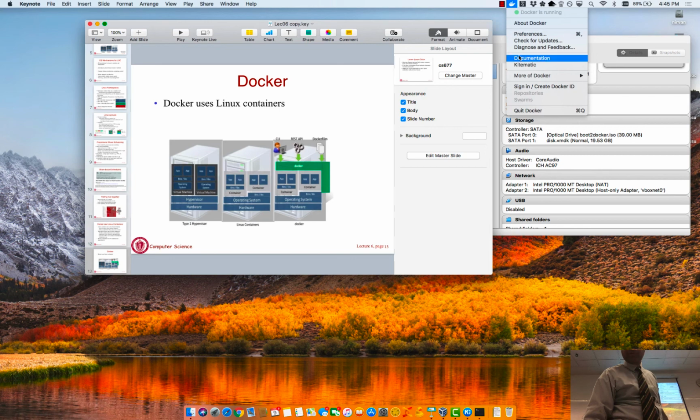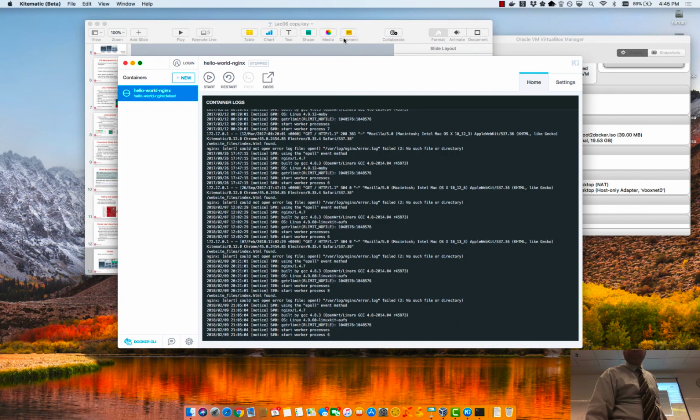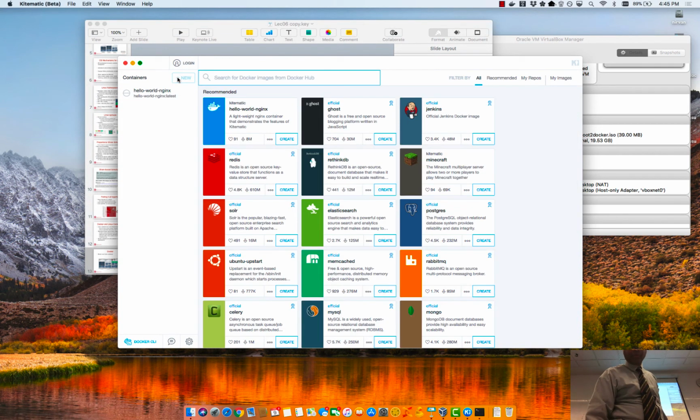So I'm going to go back to that Docker thing that I had started here just to show you. If you look here, these are all pre-packaged Docker images that you can just download and run. You can see Redis, there is a web server, there is RabbitMQ, there's MongoDB, there's MySQL, there's Memcached, there are games like Minecraft.